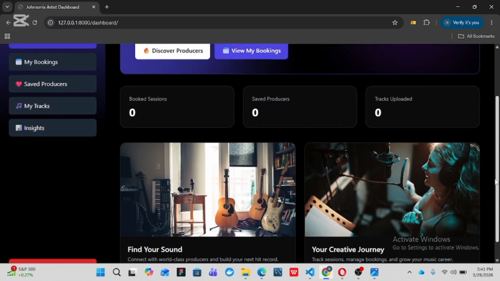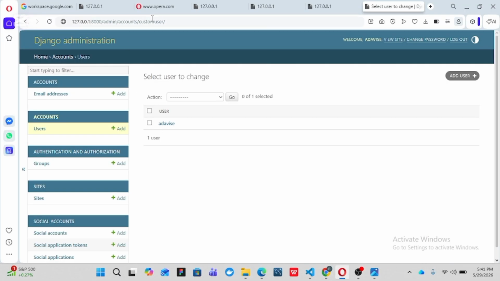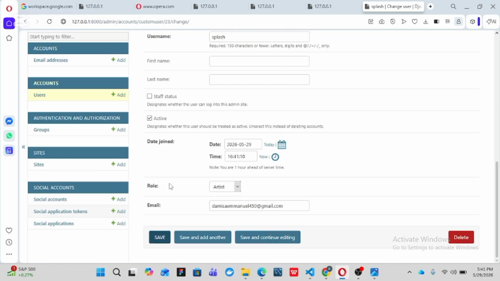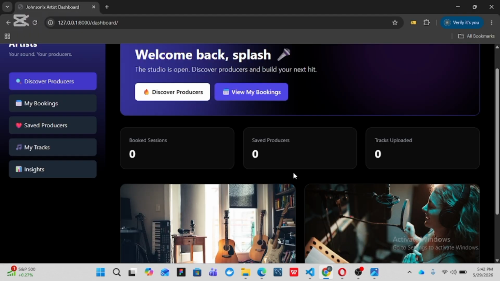Wow, this is the dashboard. This is how the artist dashboard looks like. Now let me go to Opera Mini. This is the admin panel. If I reload the admin panel, you see a user has been added, and this is Splash's information, this Splash email 450. He's registered as an artist, but if you want to convert him to a producer, you can click on this producer link here. But all registered users on the platform by default are artists. So now Splash is an artist, and he registered on our platform here.